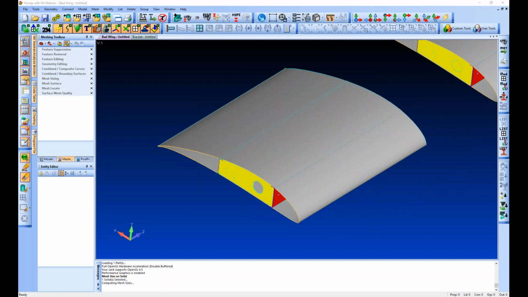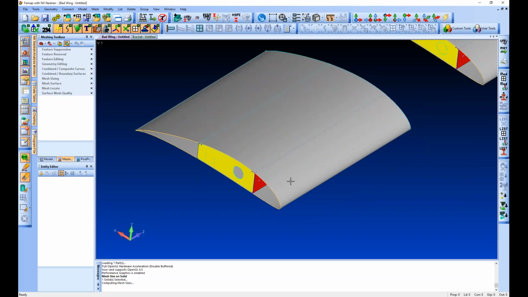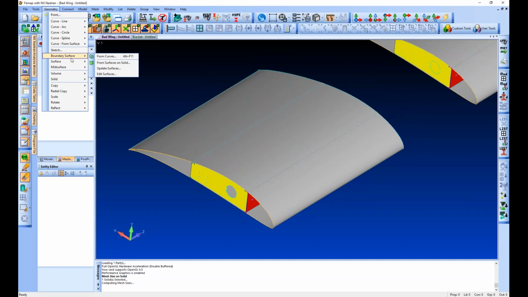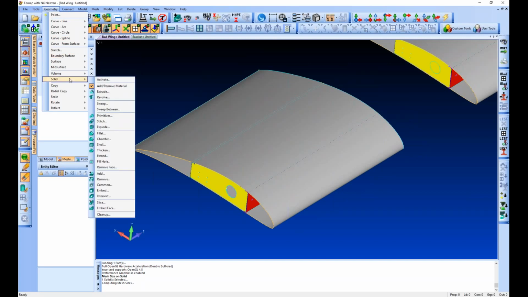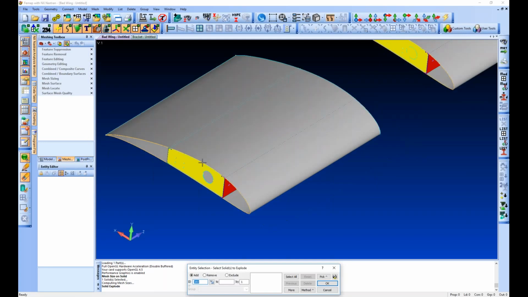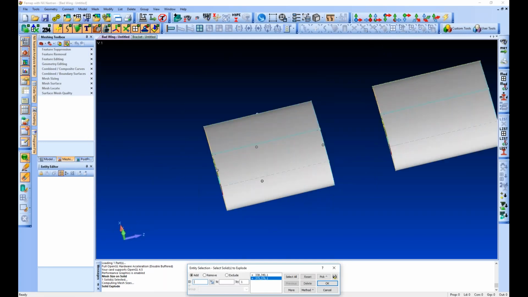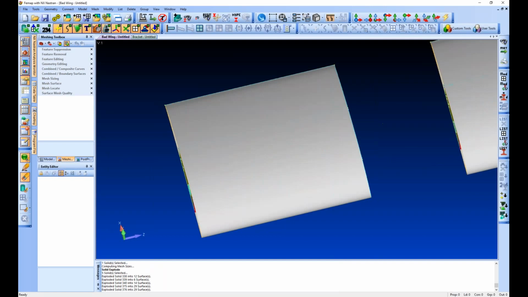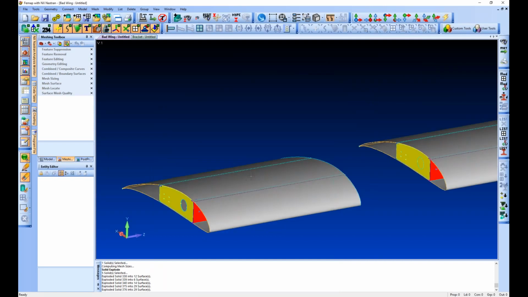My first step, usually when I'm dealing with a thin solid, is to explode it into its individual surfaces. That makes things a little easier to deal with in the long run because you don't have weird interactions between your surfaces. Femap has a built-in tool through Geometry, Solid, Explode, and we'll just box select here. So now we've taken our solids and broken them into individual surfaces.